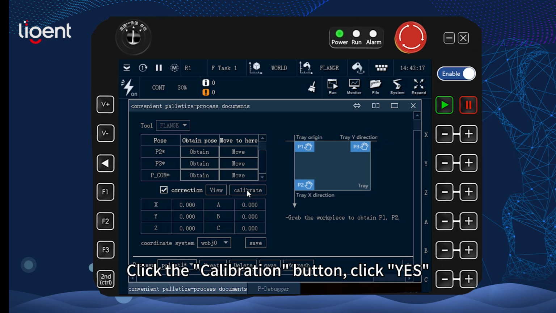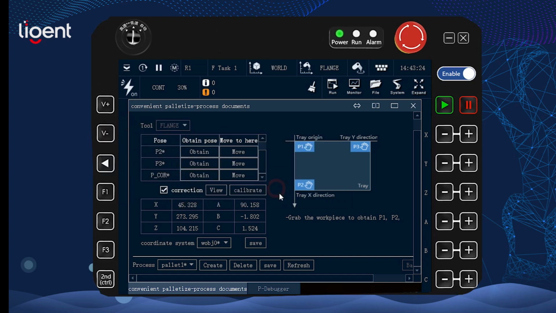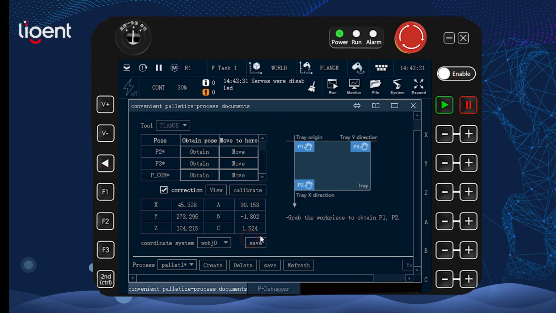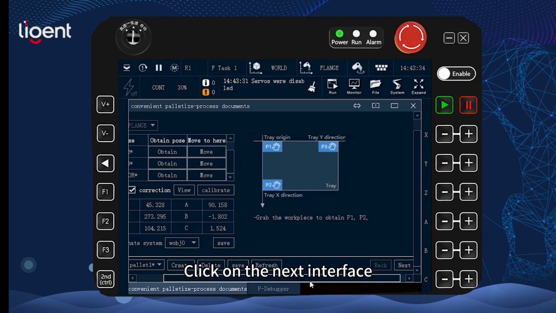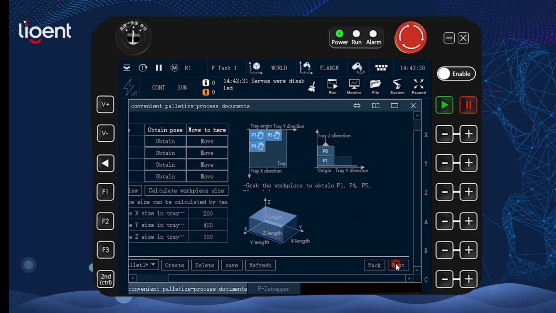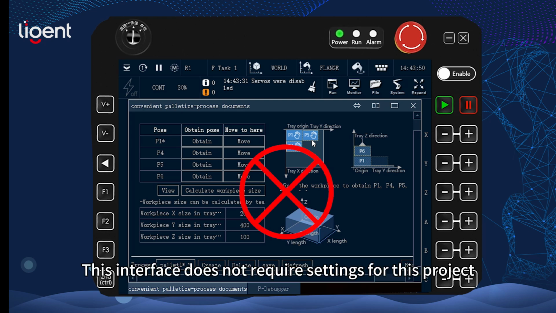Click the calibration button, click Yes. Click Save. Click on the next interface. This page can set the palletizing gap. This interface does not require settings for this project.